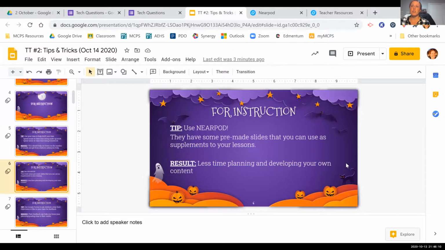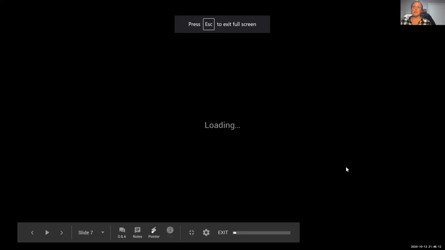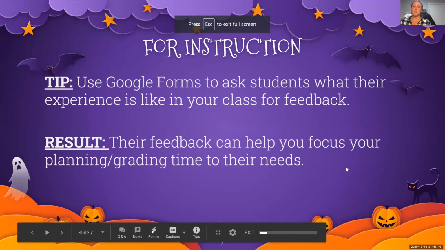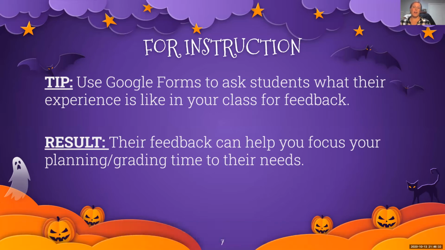And then the last tip for instruction is to ask the kids. Use Google Forms. Ask them what their experience has been like, what they don't like, any suggestions that they have. So this will focus your planning and your grading to match their needs. These are the voices that count the most in your classes. And so finding out what they need or what they don't need, like I said, will help you focus that time.